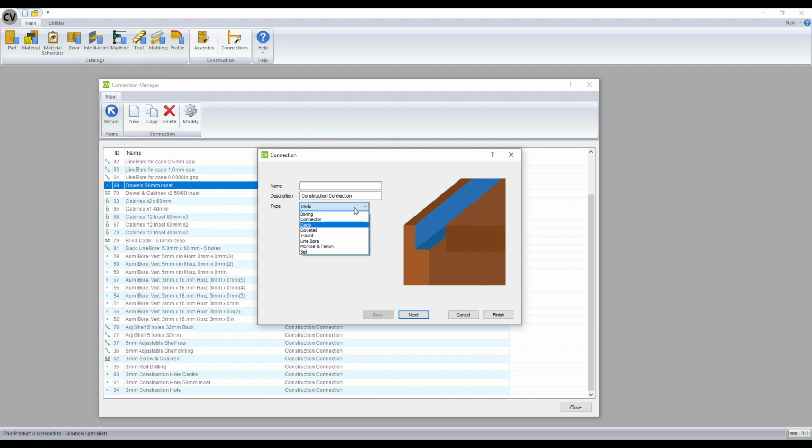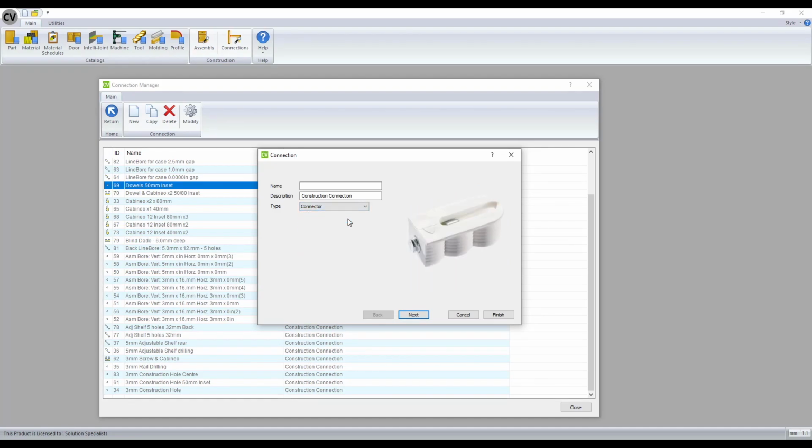From the drop-down list, we can see that we have several options for the type of connection. By selecting the type from the drop-down box, you will see it gives you a visual representation of the type of connection you will create. Boring is used for simple drilling operations into the face or ends of parts, carcass screws or conformats or dowels, for example.